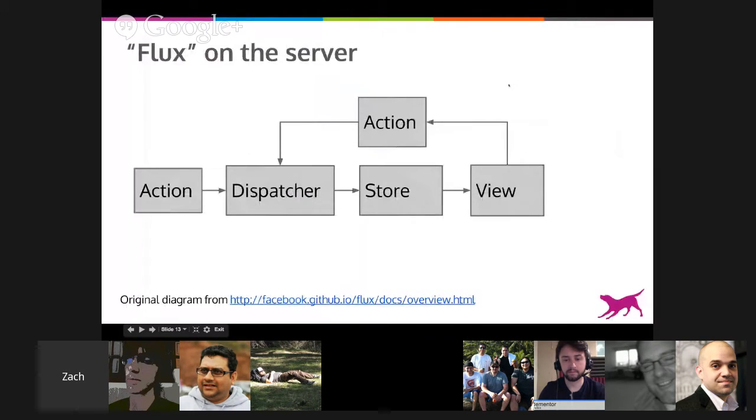To accomplish this, we use an architecture that is Flux-like. I've copied the Flux architecture diagram from Facebook's Flux overview site. I'm sure a lot of you are familiar with this. You have a dispatcher and a store component. The dispatcher is responsible for taking actions and making changes in the store. The store is the single source of truth about state, essentially. And everything flows from the store into the view, which actually renders on the page. This helps you keep track of state changes throughout the whole application.